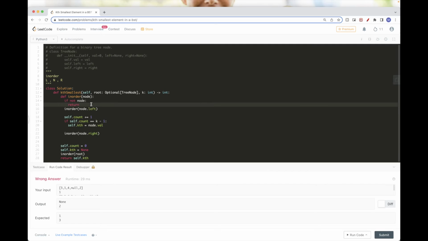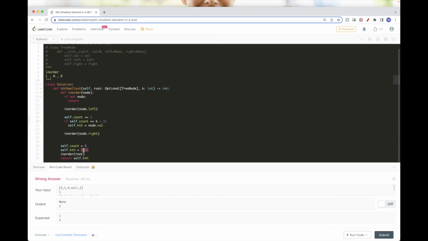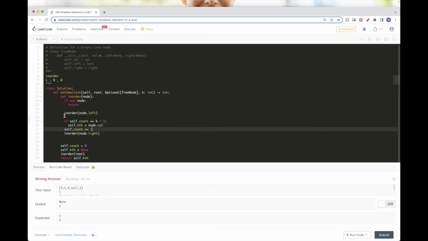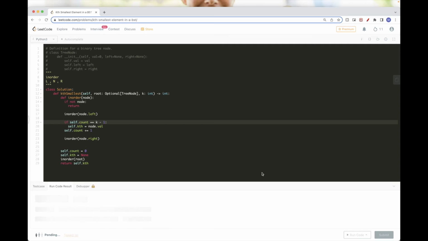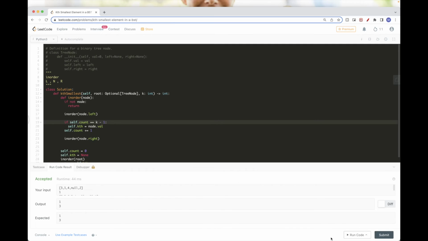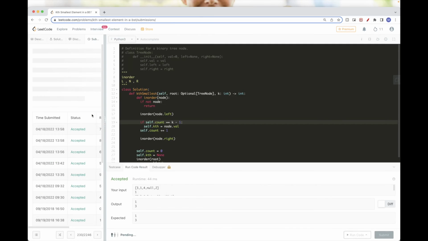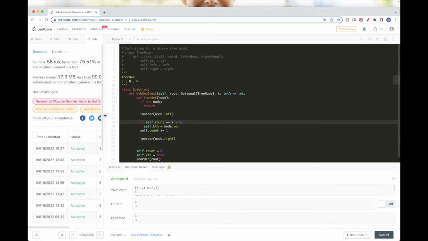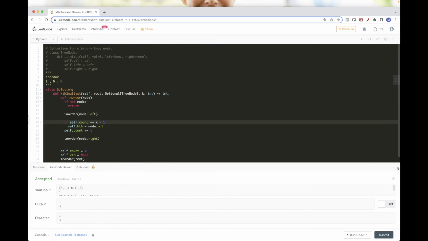One thing that, so it looks like it was not set. So here we need to do this after, right? Just in case k is equal to 1, we want the first one. Okay, so that works. Now let's submit. And that passes test cases.